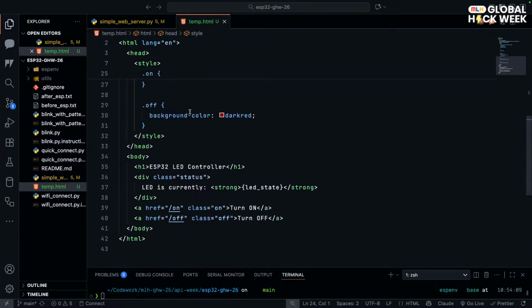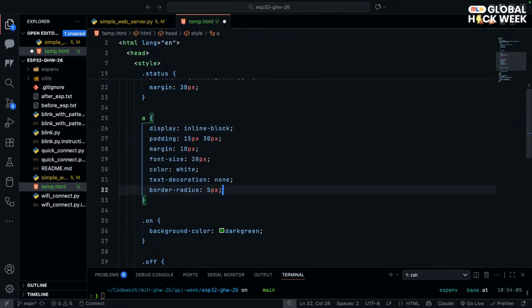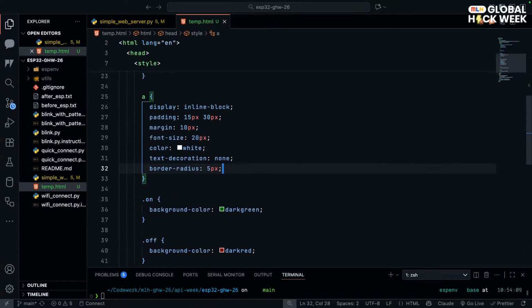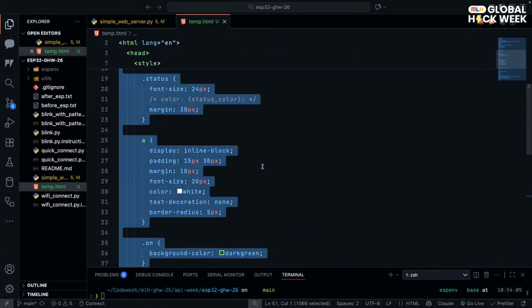You can also style the a tag. Actually, let me finish it. Finish the a tag styling as well. I have no idea what the style is. I have just chosen what it gave me. Okay, so this is our temp.html.